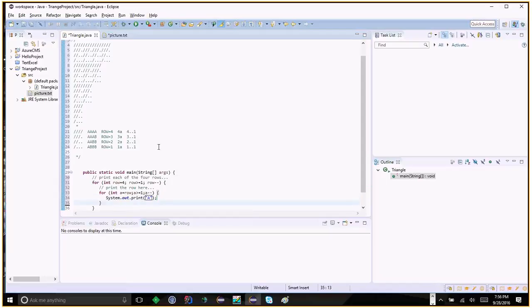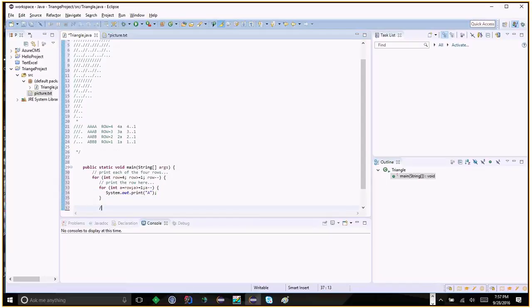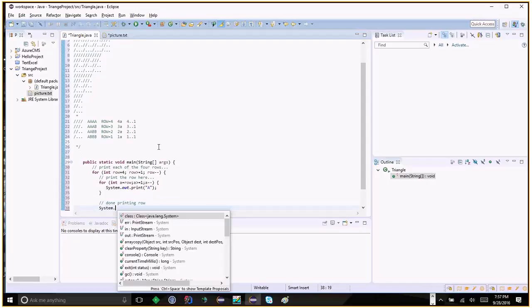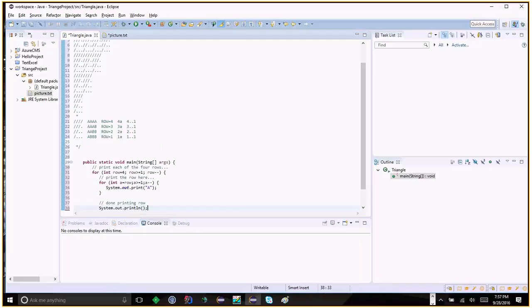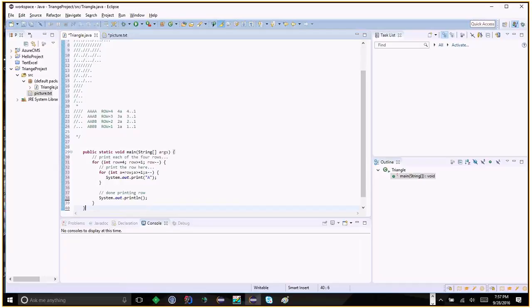Okay. And then done printing row. We want to do a println when we're done printing our row so that the next row is on its own line. So let's go ahead and run that. Cool, we got our A triangle.